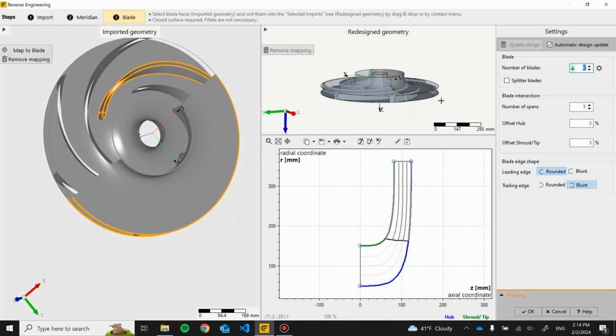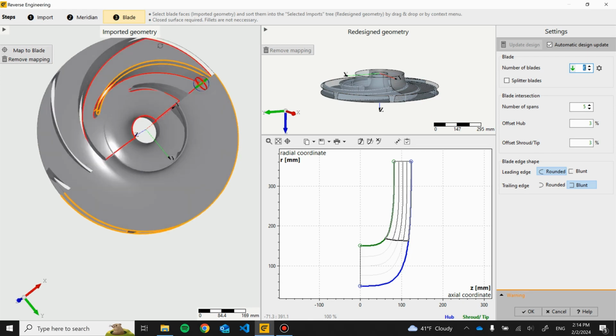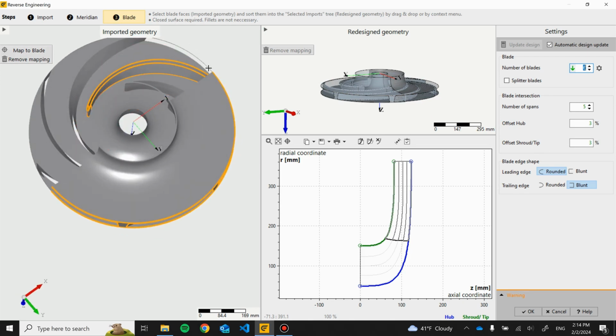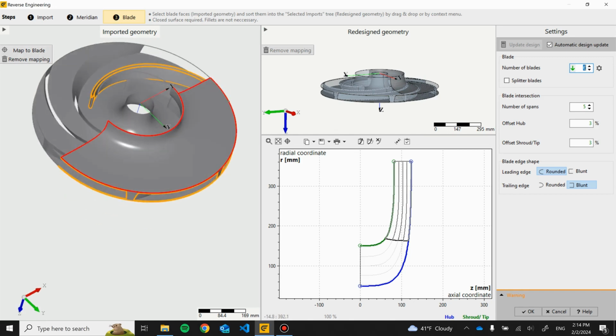And then in terms of blade edge shape, this is where you define your leading edge shape and your trailing edge shape. In this case, we have a rounded leading edge and a blunt trailing edge, so we can actually just leave that.